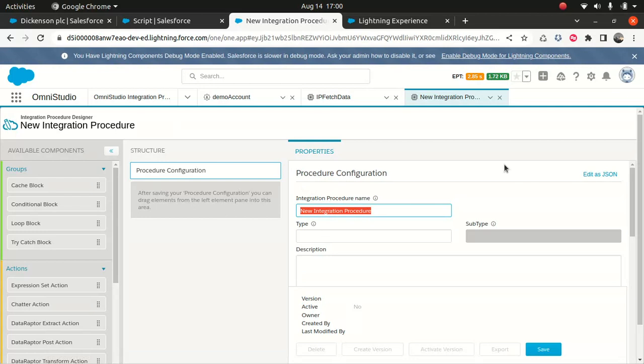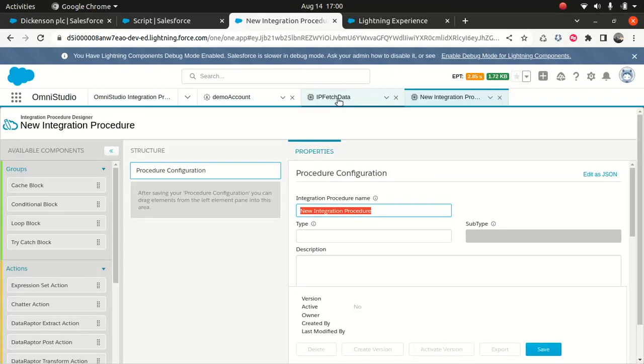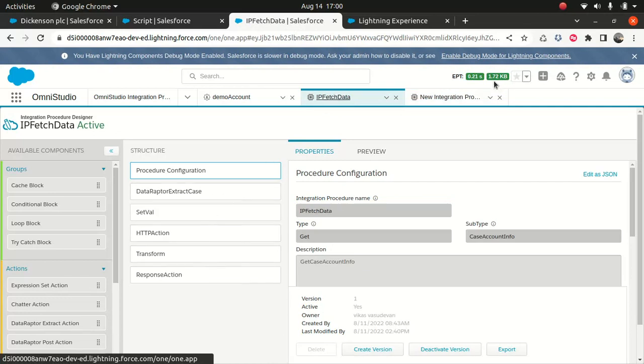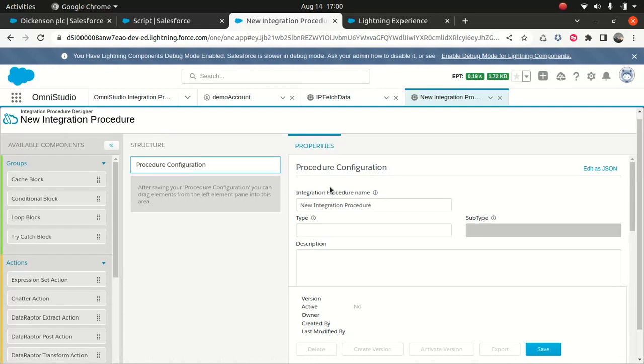Okay, so you get something like this, right? The first thing, you look here, IP fetch data. This is the one. It's something like this, right? So this is the property window, right? So basically, you're saying, hey, I wanted to give the name of an integration procedure, so that I can use it elsewhere. So this is a property of integration procedure.